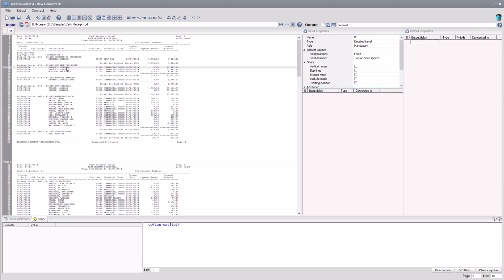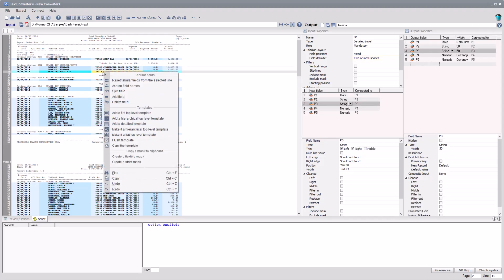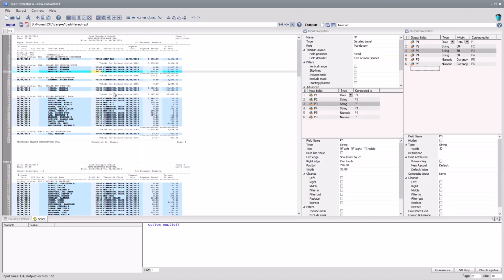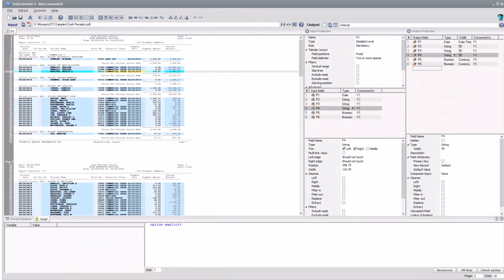Let's set it up by clicking any sample line with the right mouse button, and selecting this option from the menu. As you can see, this setup is easier than the Monarch approach, where fields are added one by one. The default field separator is 2 or more spaces, so fields with just one space in between were not separated. We can divide them by splitting the existing fields. You can adjust fields' widths and positions as needed by dragging fields' edges. The Monarch's template has a trap. But TextConverter does not really need it.